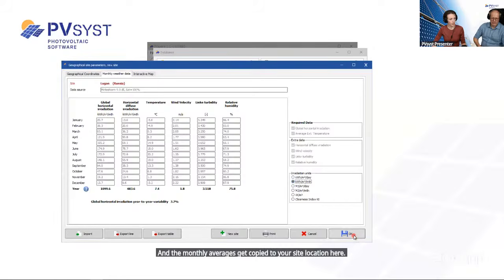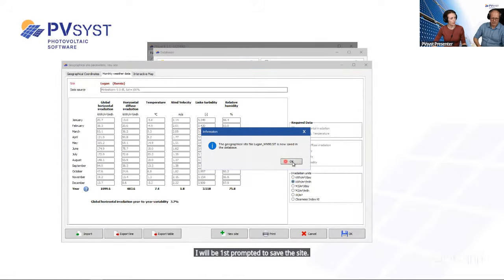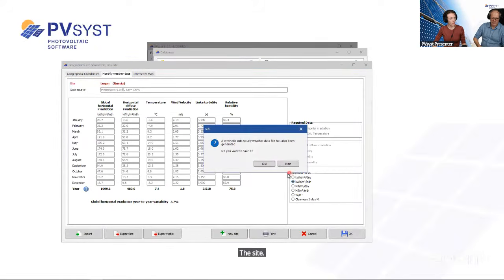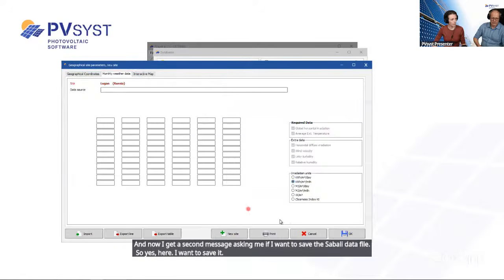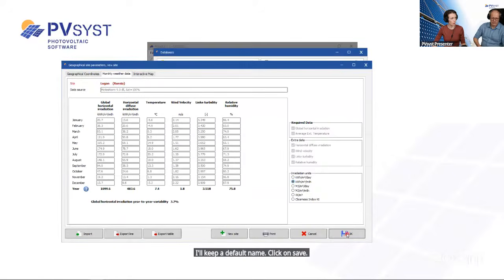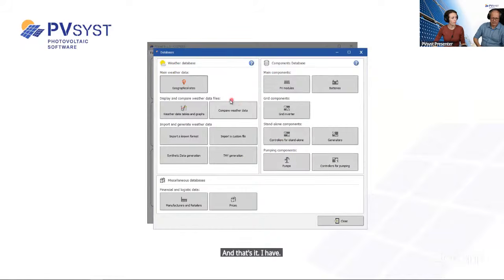If I click on OK, I will first be prompted to save the site. The site has been saved. And now I get a second message asking me if I want to save the sub-hourly data file. So yes, here I want to save it. I'll keep the default name, click on save, OK. And that's it. I have my weather file.